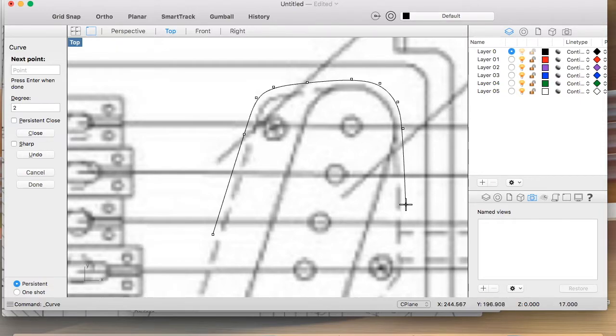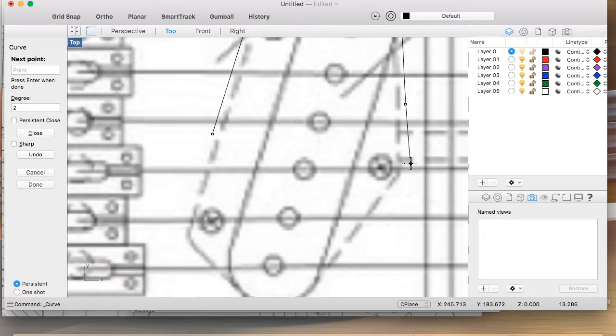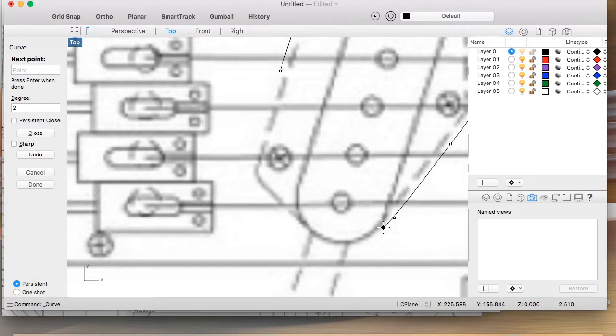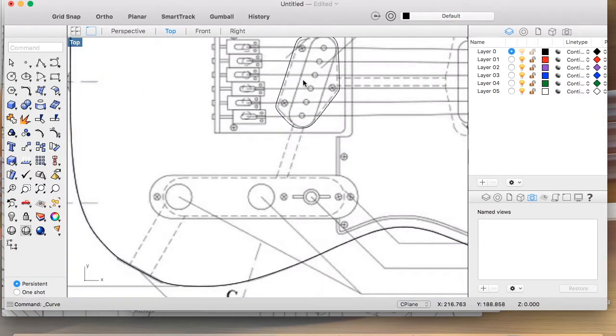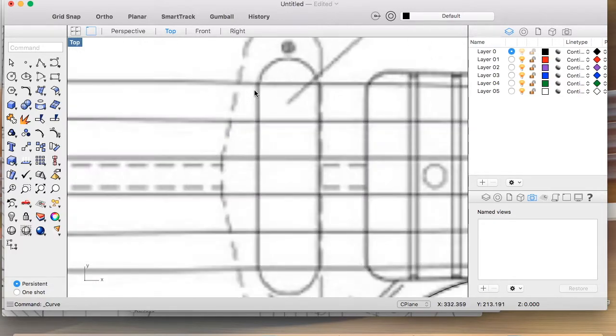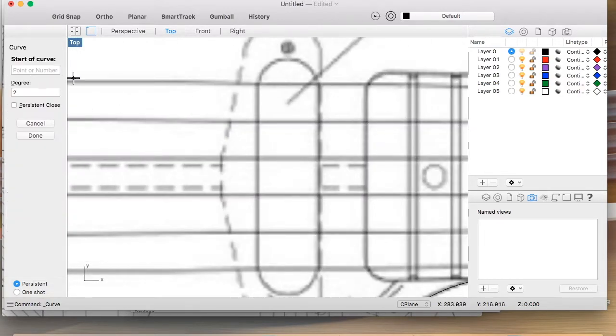Just going to go all the way around. I'm going to ignore this channel here. Just keep going around, making it a little bit bigger than what this diagram is. Finish that off. That looks pretty good. I'm going to do the exact same for this pocket, make it a little bit bigger.